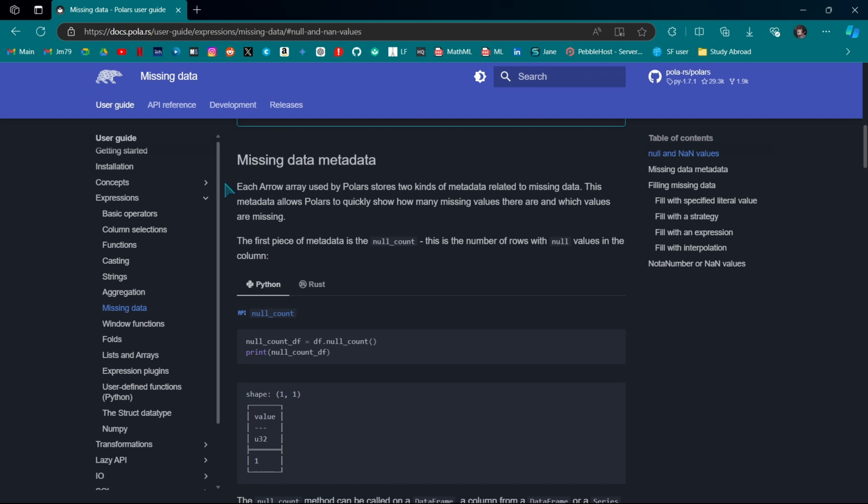Before wrapping up, I'd highly encourage you to read this section on missing data metadata from the documentation and do some Google searches on Arrow arrays in Polars.